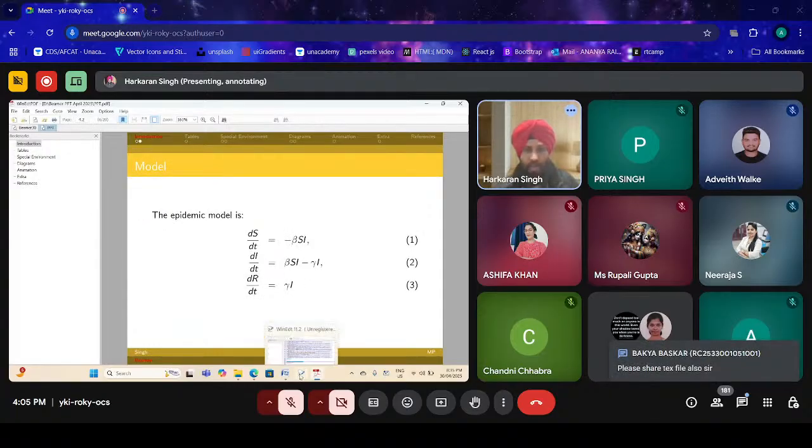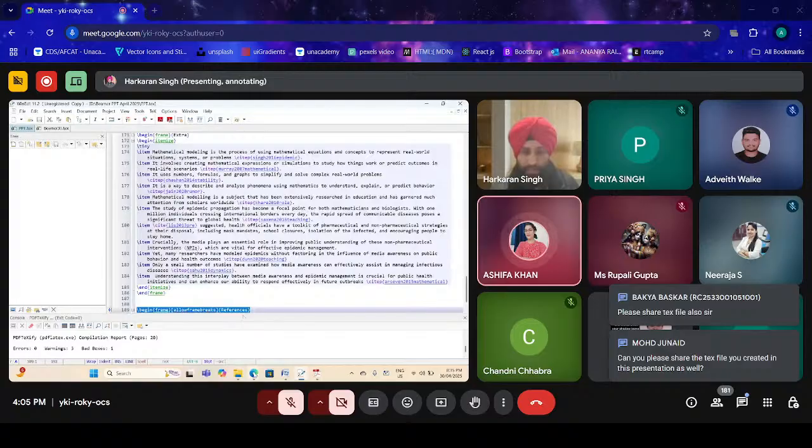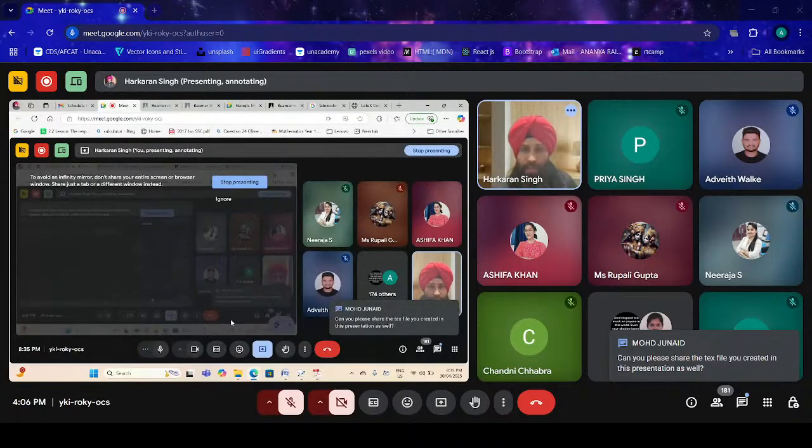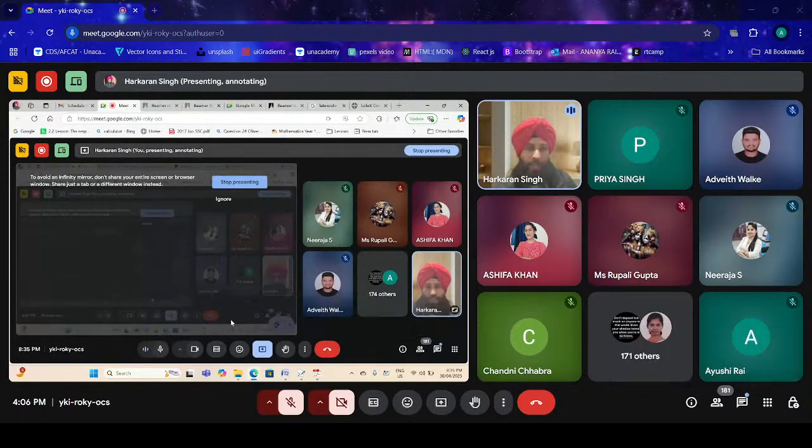All the text file, please. Yeah, please share text file also. So can I practice on it? Yes, sure. I will share the text file. I will share the text file. I will share the folder.